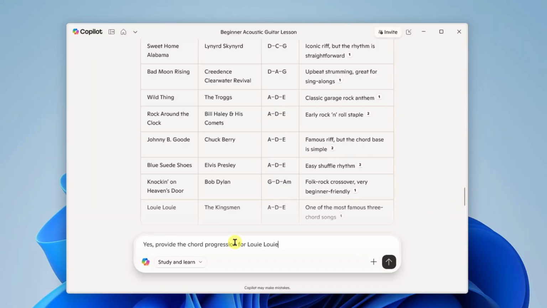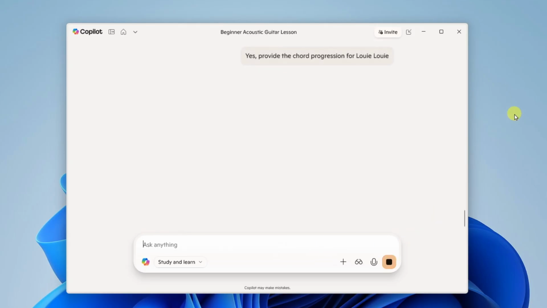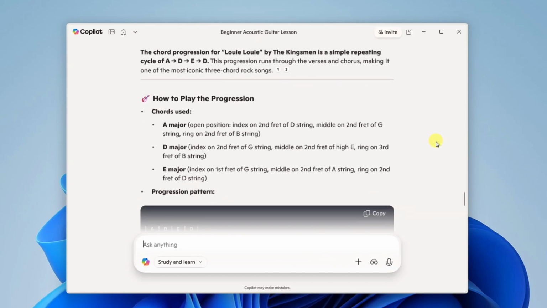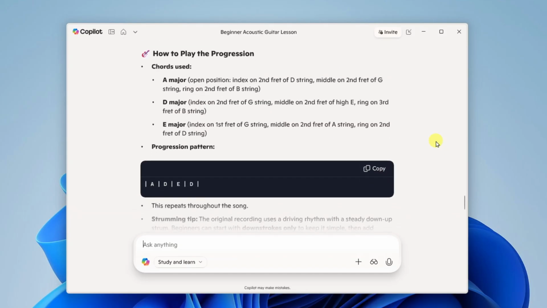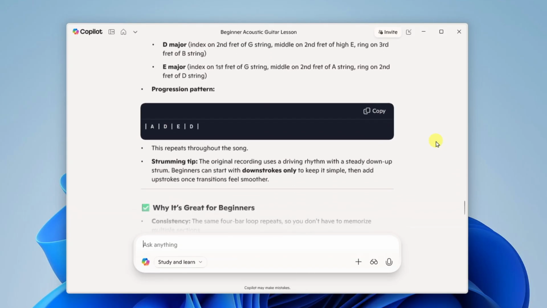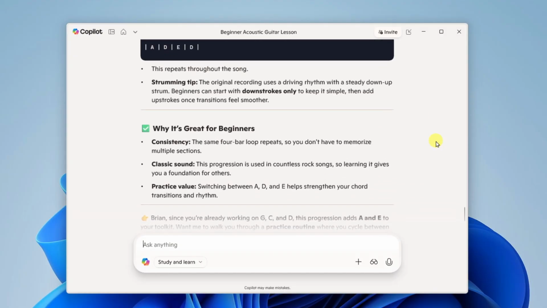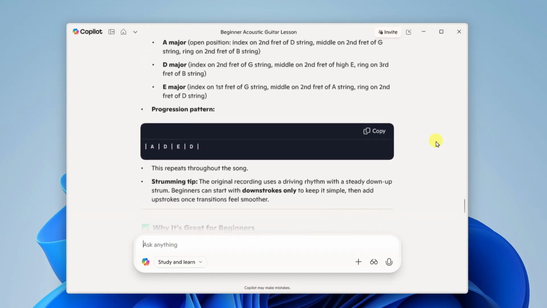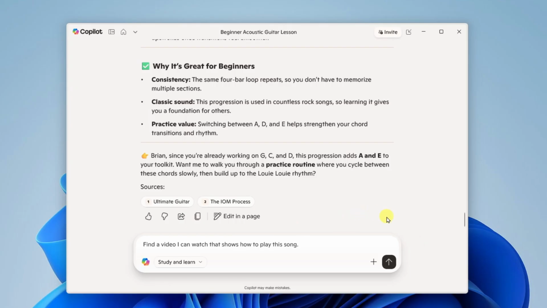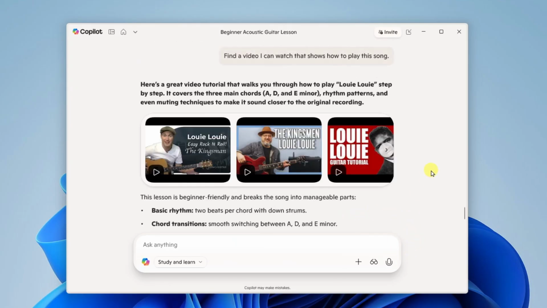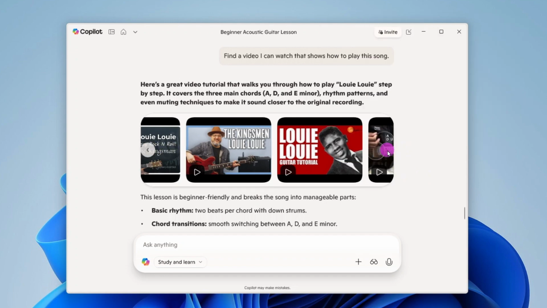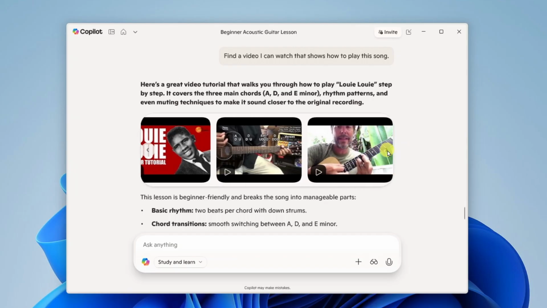Yes, provide the chord progression for Louie. Send. How to play the progression. A major, D major, E major, progression pattern, strumming tips. This is nice. Find a video I can watch that shows how to play this song. And boom shakalaka. Just like that, we've got several videos to check out.